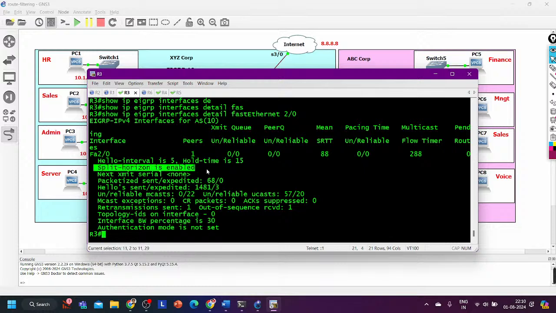And see, by default split horizon is enabled. Hello time is 5 seconds. Hold time is 15 seconds. And you know how to change the hello time and hold time. You know how to disable next-hop-self. By default next-hop-self is also enabled. Then you can check the neighbor.